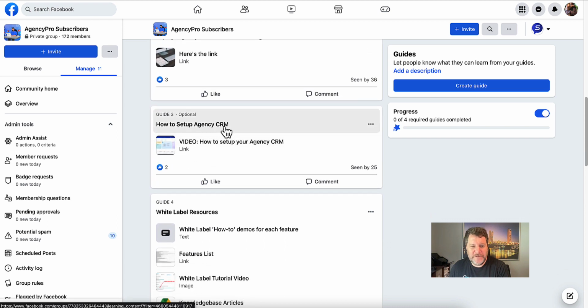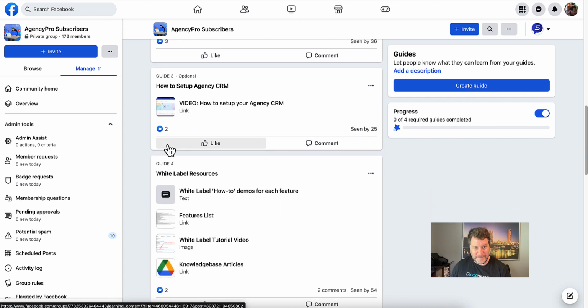How to set up Agency CRM. We also have a video on that that's very technical and hands-on with the actual dashboard. It walks you through each point that you can customize on your dashboard. So this might be a nice watch for you as well to make sure you didn't miss anything.